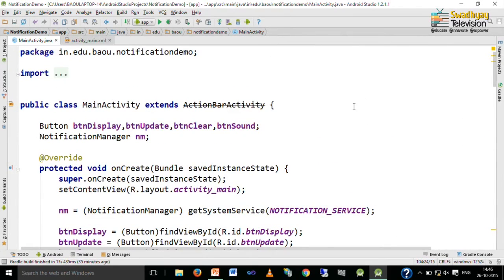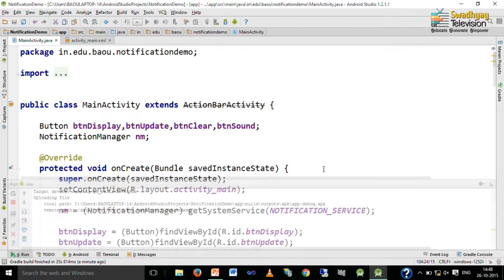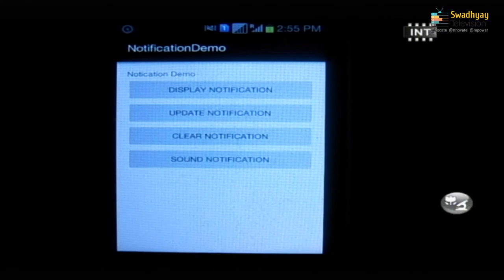Now, we want to test this application on a real phone. So, I connect my phone to this computer and I am pressing this run app button. So, here you can see on the screen it is asking me to launch my application on my real phone. So, I am selecting choose a running device and then pressing OK. Here on screen you can see our application is installed on the real phone.